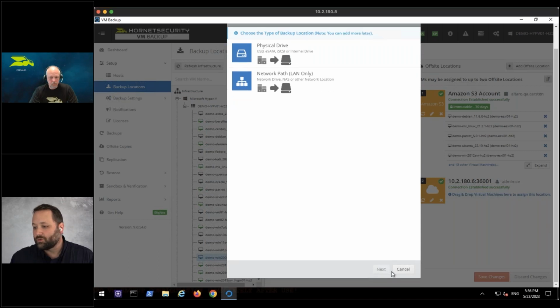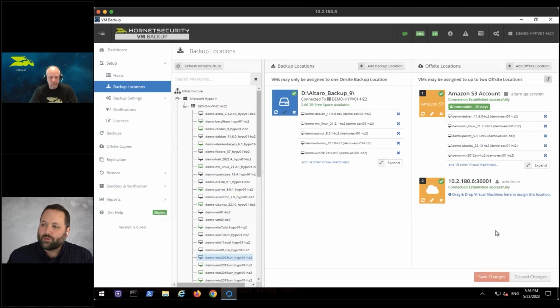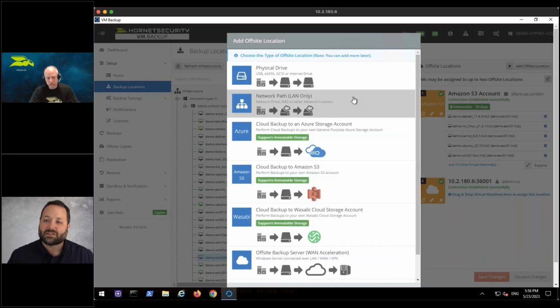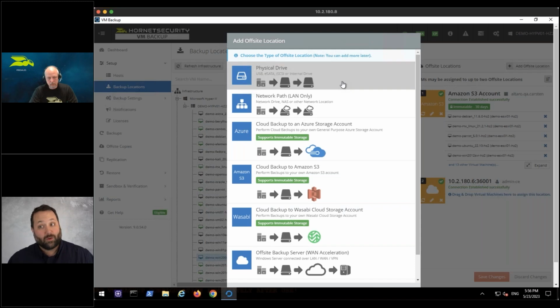And I have to scroll down here so I can hit cancel. There we go. On the right-hand side is where the offsite backup locations are. And you can see we've got a couple of different locations set up here already. But if I were to add a new offsite location, I have a number of different options here, right? So again, if I want to do some sort of drive rotation, which is kind of the old way of doing offsites, but people still use it, right?